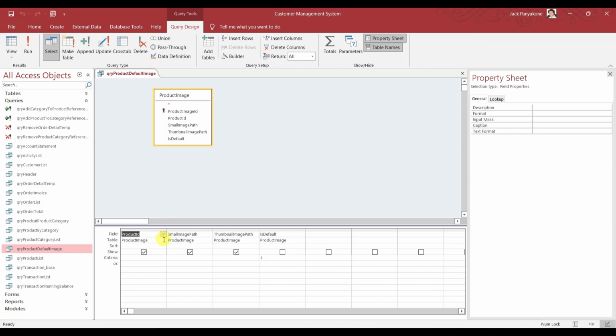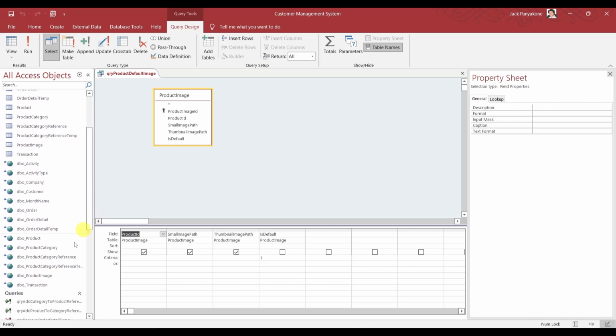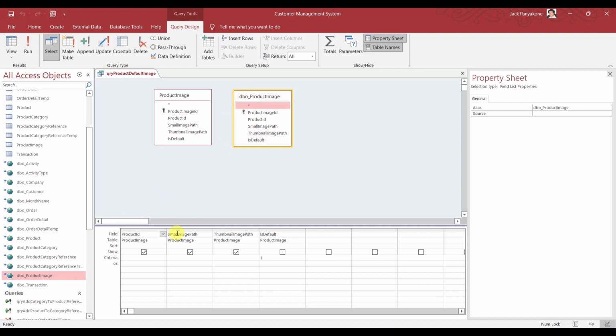For instance, this one is okay because it does not have a whole lot of stuff in here. I don't have an alias for the fields, so in this case I can just do this. Check this out. This product image right here, put that in there, and now I can just use it like so. See there?